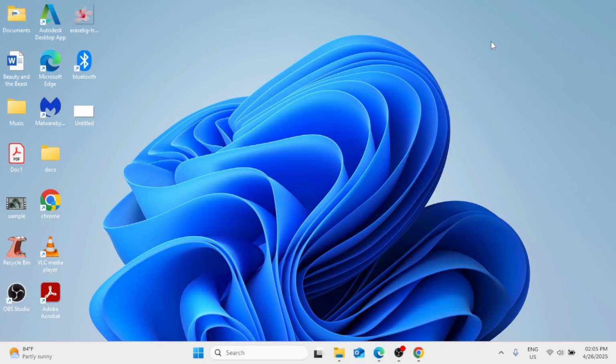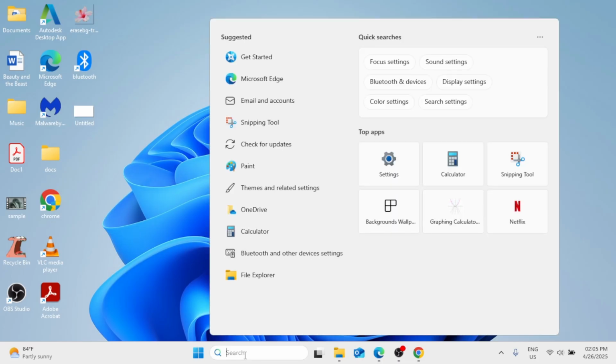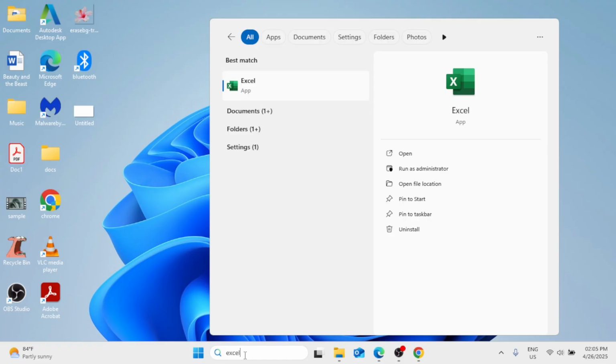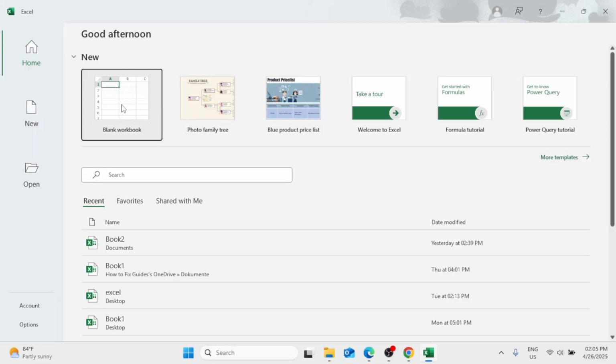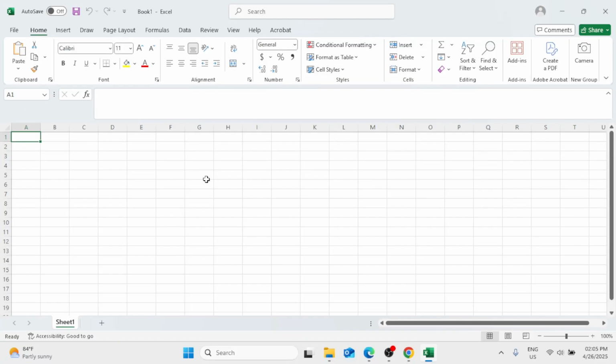In today's another video tutorial, I'm going to share with you how you can make an employee absence schedule in Microsoft Excel. So let's go quickly into the process. Go ahead in the Windows search bar and simply type Excel to bring up and open Microsoft Excel. Click on it under the best match. Click on the blank workbook.